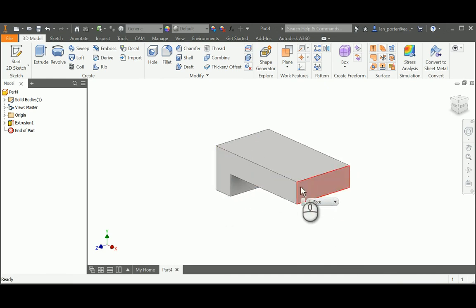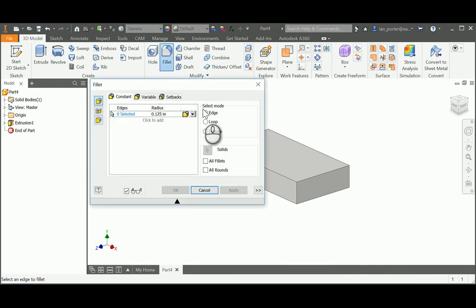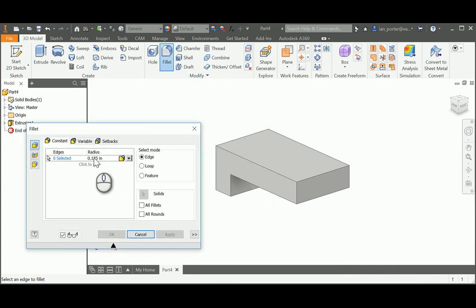What we need to do is add a round to the end of this piece that we just extruded. So I'm going to use my fillet tool, and before I click anything, what I want to do is change the radius. And you'll see here in this window that I have the ability to change this radius. So I need to click that and change it to 1.5.